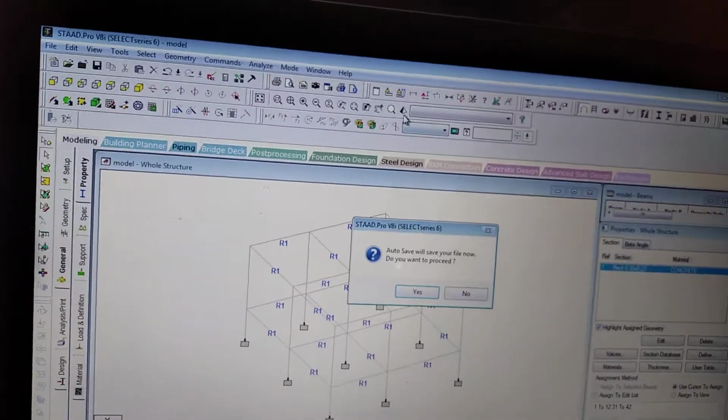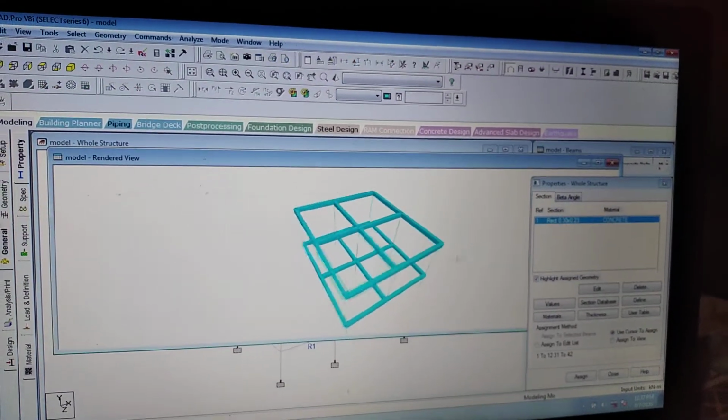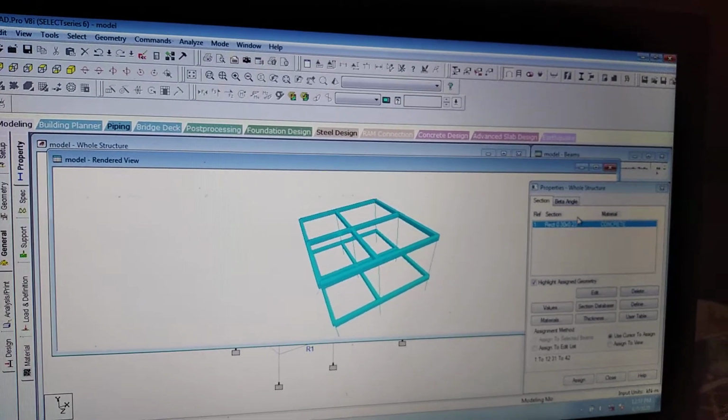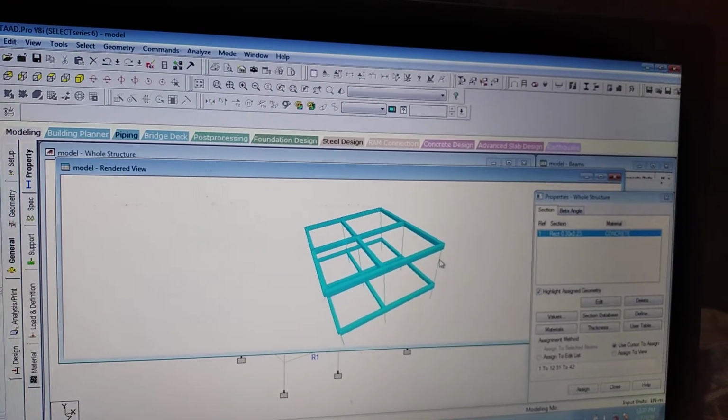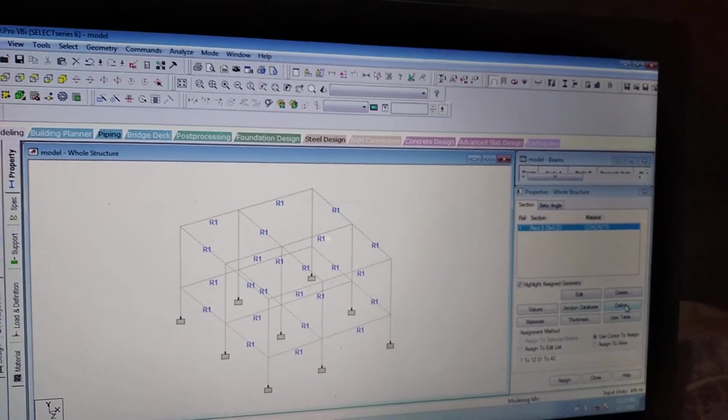I will go to the 3D rendering view. See here, only beam properties I assigned. Still I didn't assign the column property. What I will do? Again I want to assign the column property.